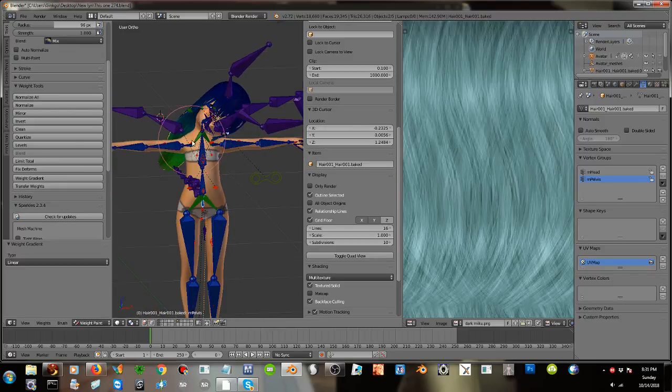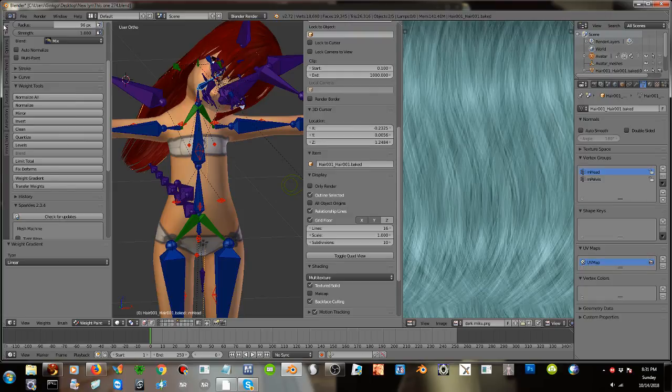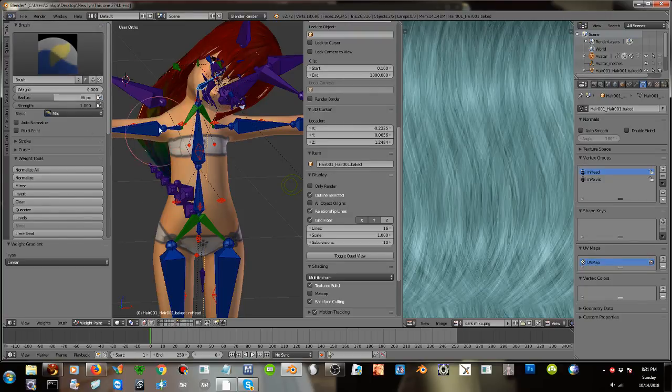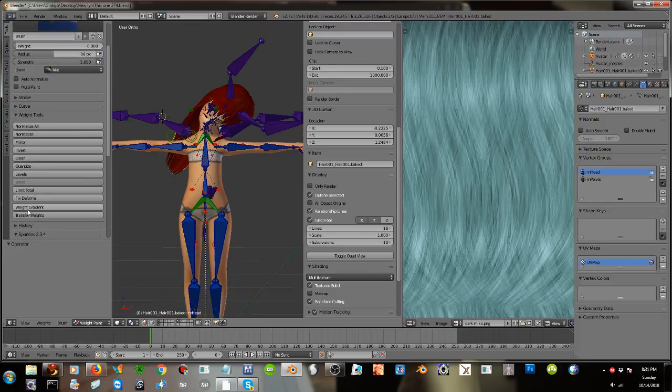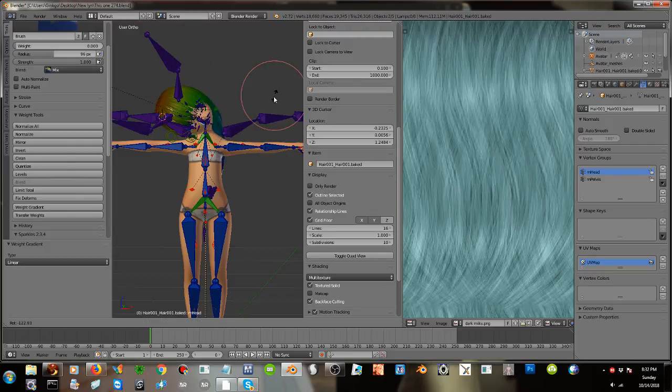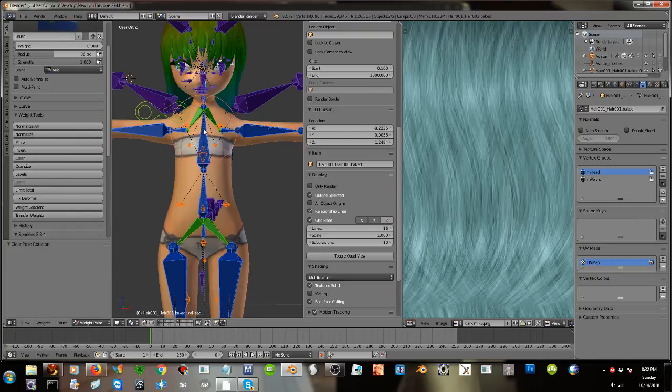I'm going to go back to my head, and I'm going to remove the weight down here for that. Actually, I'm going to try to go back and use the weight gradient again for removing the weight. And a prettier bit. There you go. Really just working on the head and pelvis.